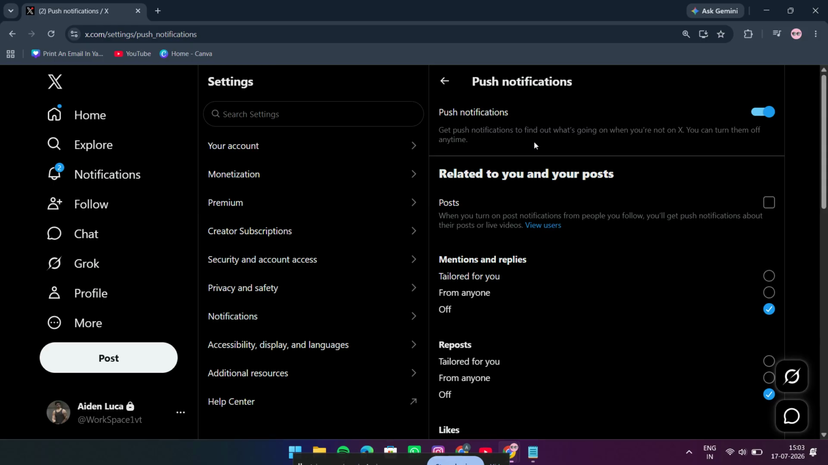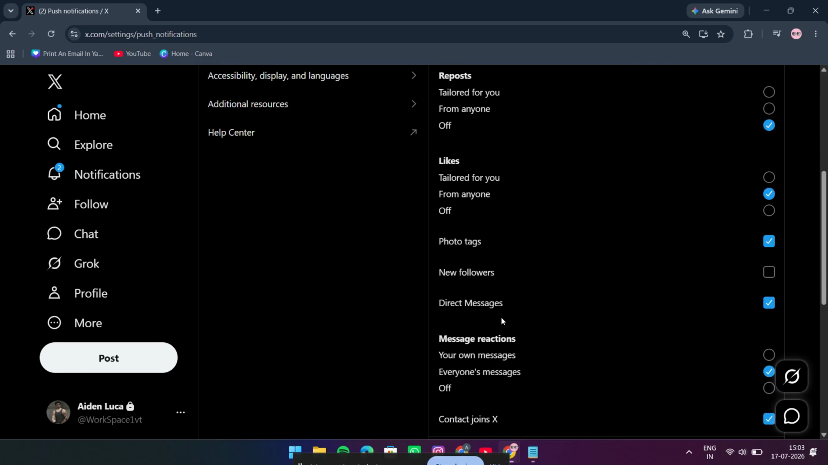Once you are inside Push Notifications, look for the Photo Tags option. All you need to do is toggle Photo Tags on. As soon as you enable it, X will start sending push notifications when someone tags you in a photo. That means you will get notified faster and can check the activity right away without constantly opening the app.